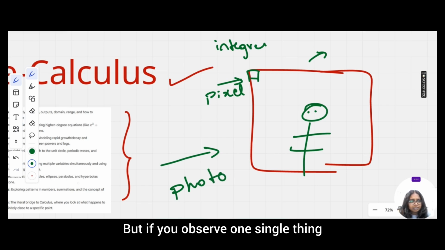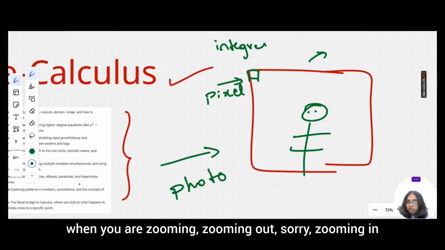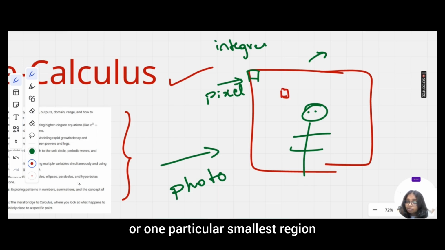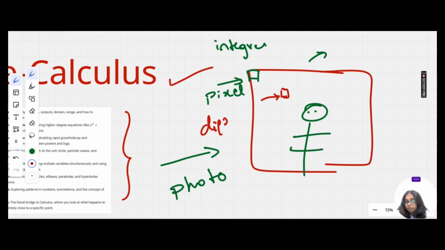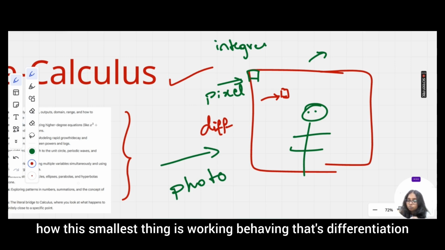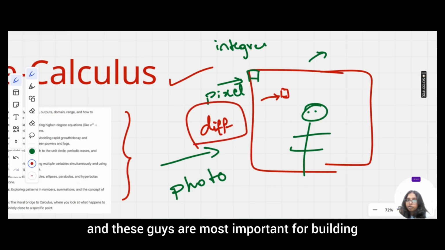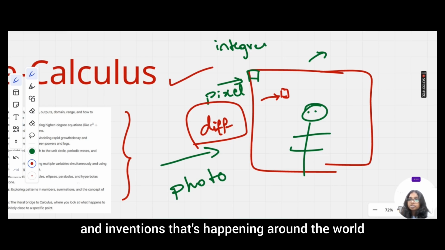So that integrated portion is what you're looking at as your photo. But if you observe one single thing, when you are zooming in, and you focus on any one particular pixel or one particular smallest region, you are able to see only information that belongs to this region. That's differentiation. You go in detail into how this smallest thing is working and behaving. That's differentiation.